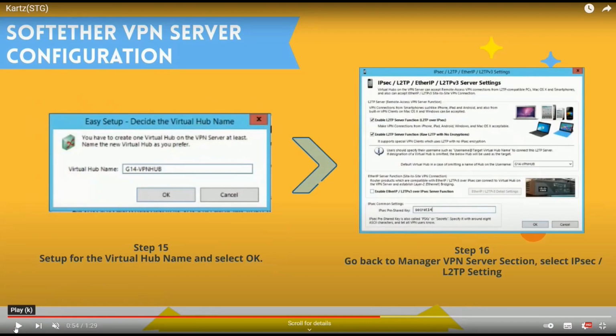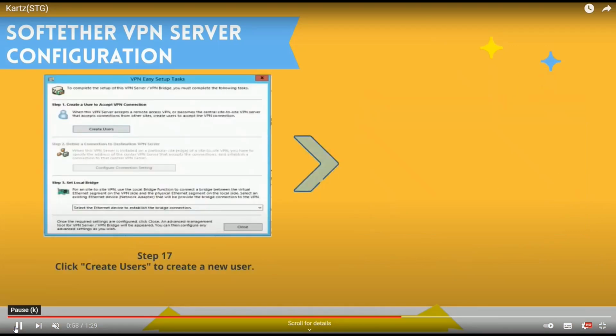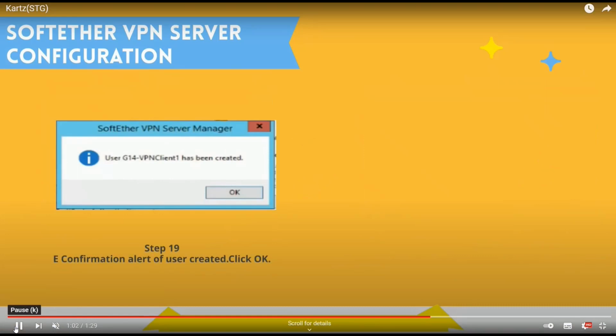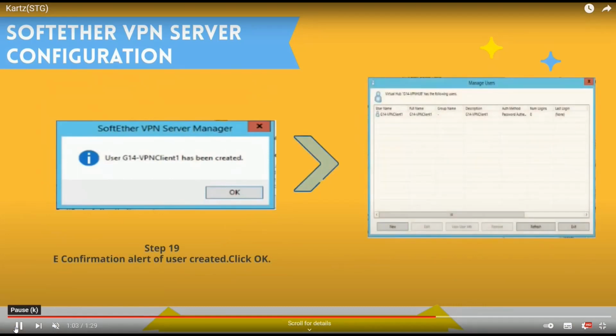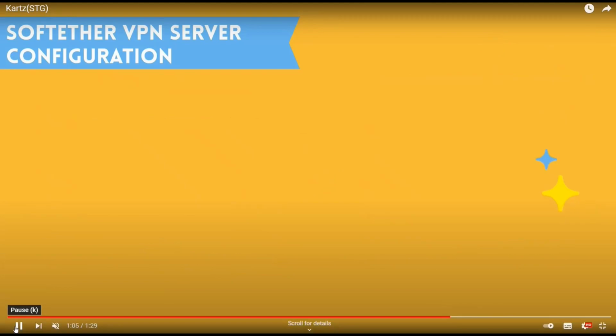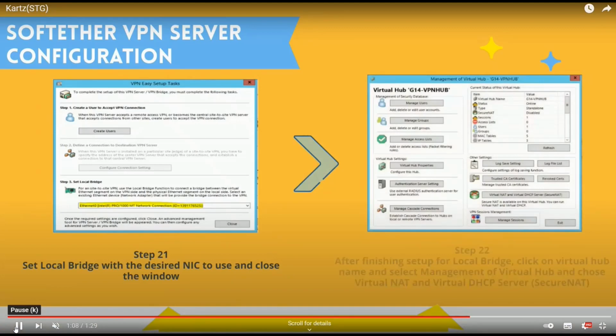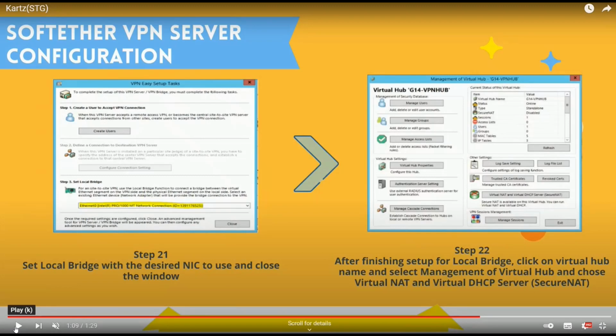Go back to the Manage VPN Server section, select IPSec/L2TP setting. Click create user to create a new user, and for setting up the new user, choose password authentication under auth type and click OK. A confirmation alert that the user is created, click OK. Exit from the manage user window. Set the local bridge with the desired name to use and close the window. After finishing setting up the local bridge, click on the virtual hub name, select Manage Virtual Hub and choose Virtual NAT and Virtual DHCP Server.